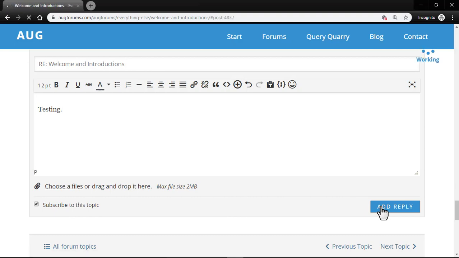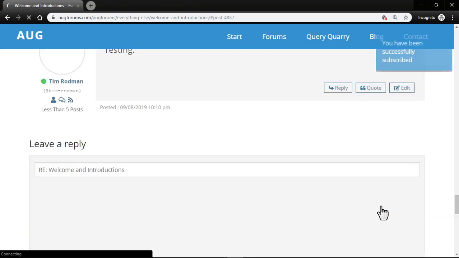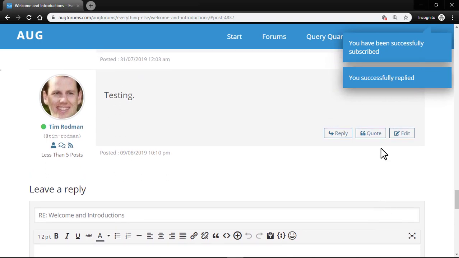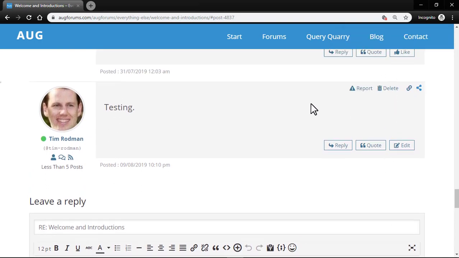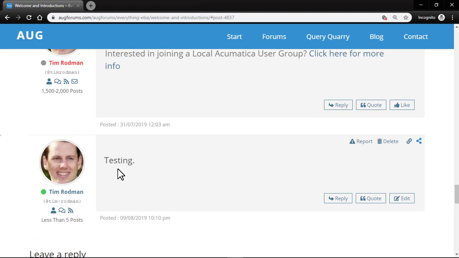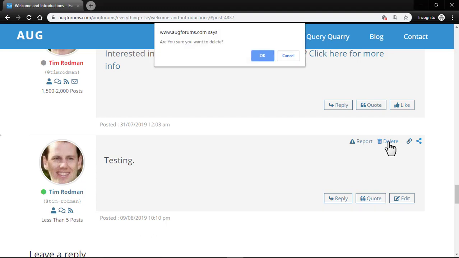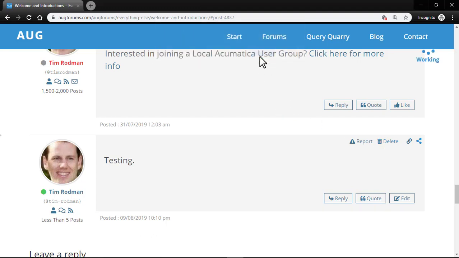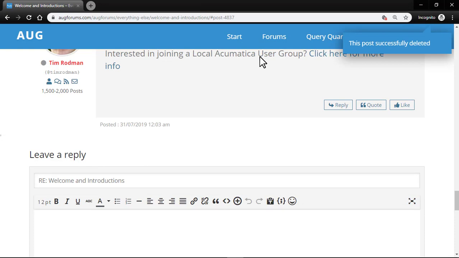You'll see it takes a few seconds to make your post live. Then the page will refresh, and now I can see it tells me that my post has been made, and there it is at the bottom of the topic. Now, if you did this by accident, you will be able to delete your post. I can't remember off the top of my head for how long. I think it's maybe 10 or 15 minutes, something like that. So if you didn't want to make that post, it was a mistake, you can click this delete button here. Just click OK, and now your post is gone.